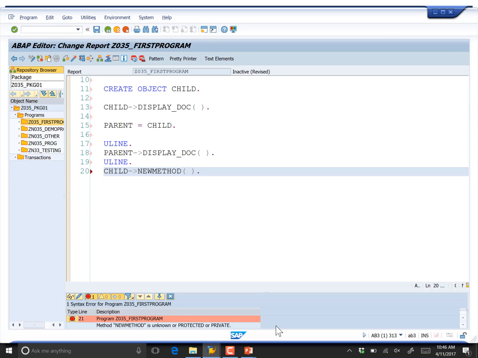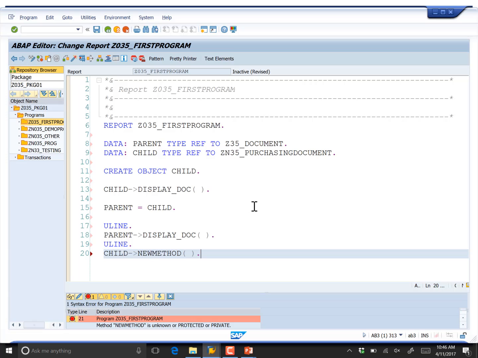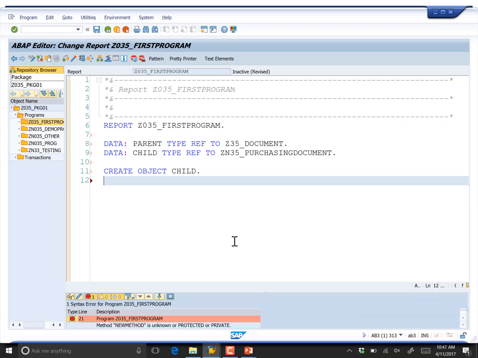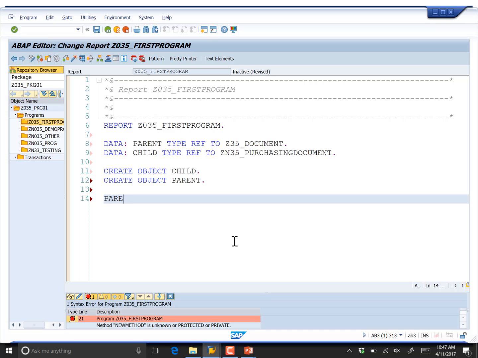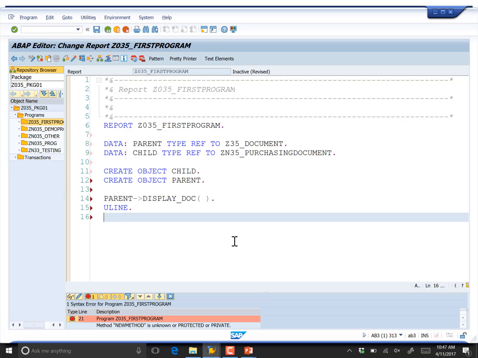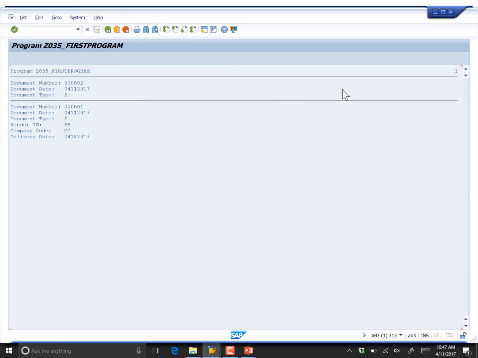I have some code here that I'm going to just clean up because we don't need it anymore. So let's go back to, I've created an object child, and I'll create an object parent, okay? And just to make sure we're all on the same page here, if I do parent display doc, and I'll put an underline underneath it, and then I'll do child display doc. I get this, okay? We can see at the top, I get just 3 lines of output because that's a general document, and then for the purchasing document, I get 6 lines.